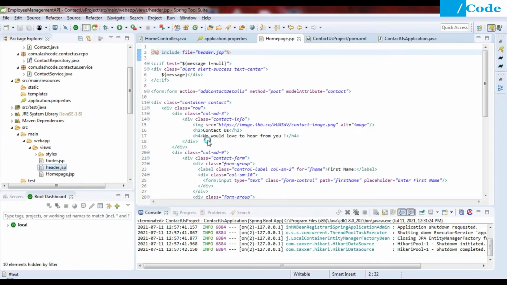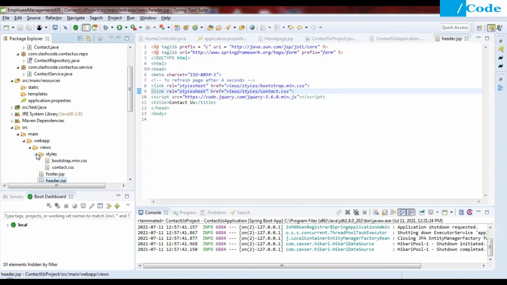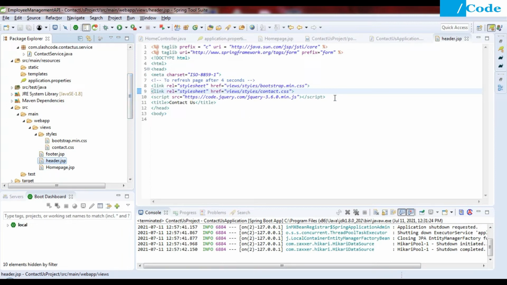In the header.jsp, I have just defined my two taglib properties, one for JSTL and one from Spring Form. These two we needed, and then Bootstrap we needed here, then the contact.css file. I already told you I have copied it from Bootsnip. I will share the link of that UI in the description. You can check there, and the jQuery. Now come to the homepage.jsp.